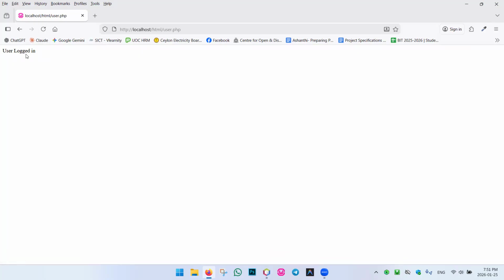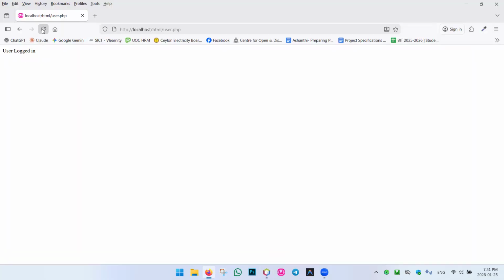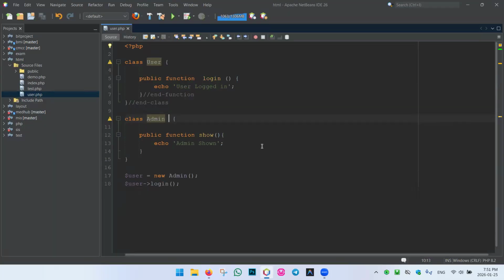Here, it's available, right? But just remove this part. Now the admin class is an isolated one. There is no link to use. Now it shows an uncaught error, undefined method. Now its method is not available. That is the difference, right? So actually this is a kind of reusability.